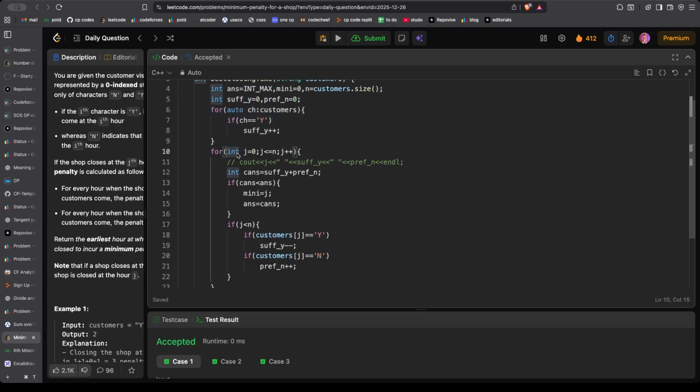Now, as I said, we will test closing our shop from 0 to n. And the current answer would be suffix y plus prefix n. If this current answer is less than answer, then we'll store answer equals current answer, which makes sense. This is the minimum penalty that we can get, and this would also be the minimum index, right? Because if let's say we were getting 5, now we are getting 3, so the 3rd index should be the minimum index that gives us this answer, right?